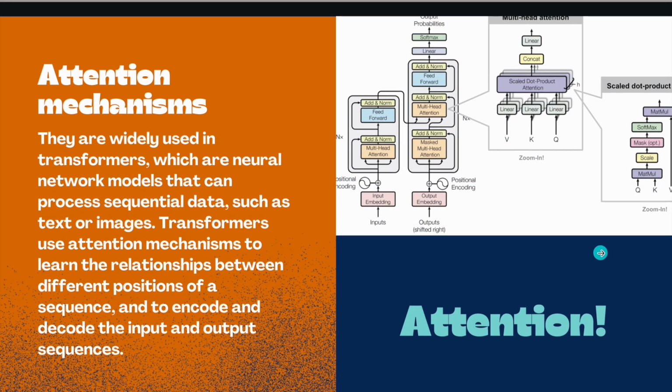Attention mechanisms. Attention mechanisms are a way of focusing on the most relevant parts of the input data for a given task. They are widely used in transformers, which are neural network models that can process sequential data, such as text or images. Transformers use attention mechanisms to learn the relationships between different positions of a sequence and to encode and decode the input and output sequences.